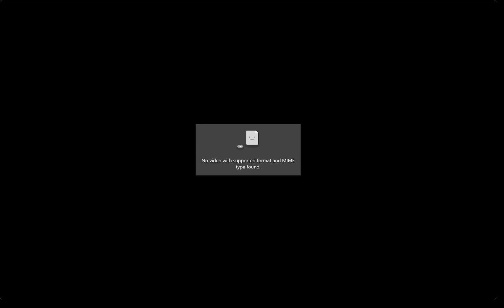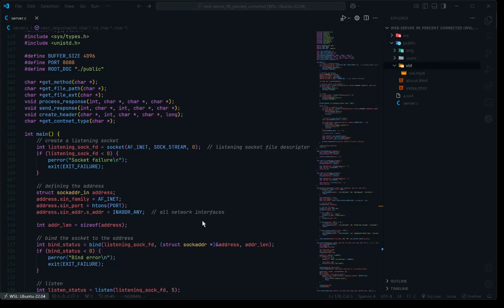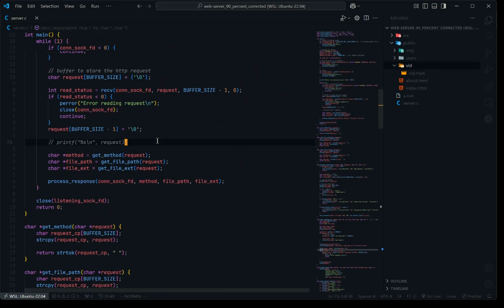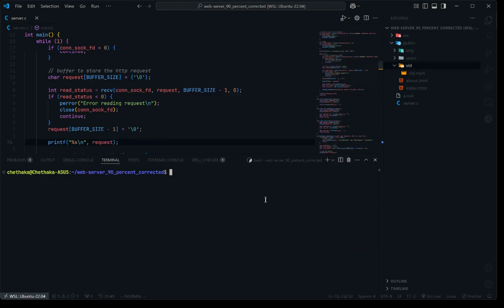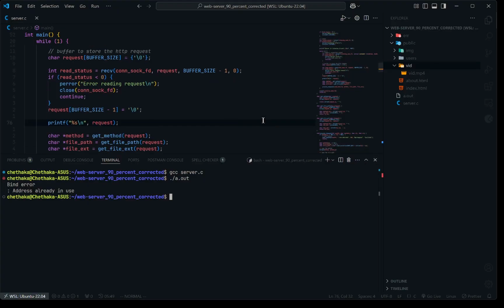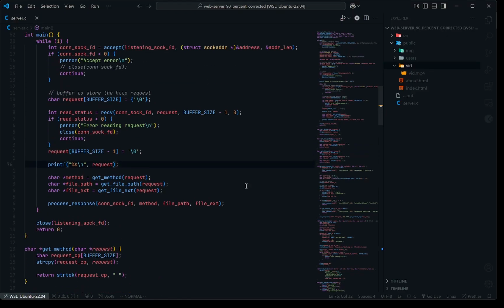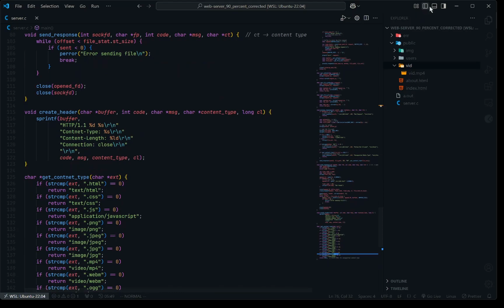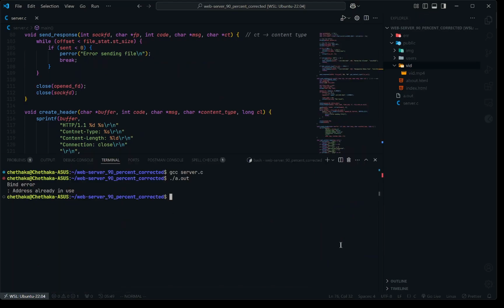So that's how you send the file. It's going to take some time, so until we get the port cleared. At the moment the port is already in use.